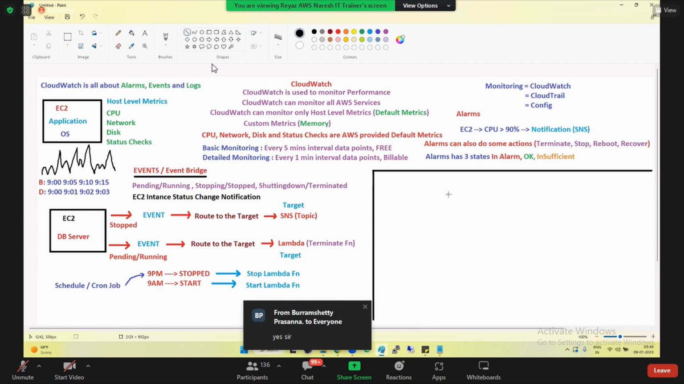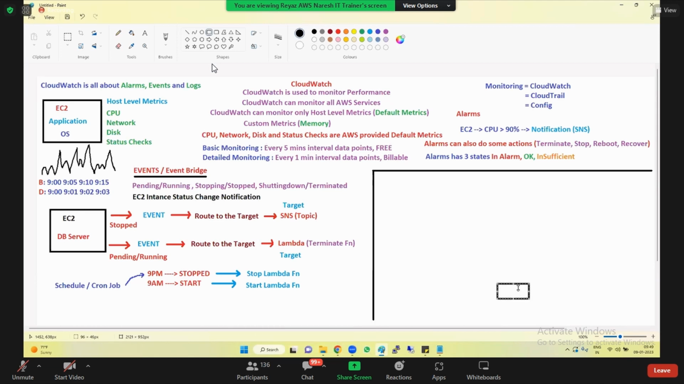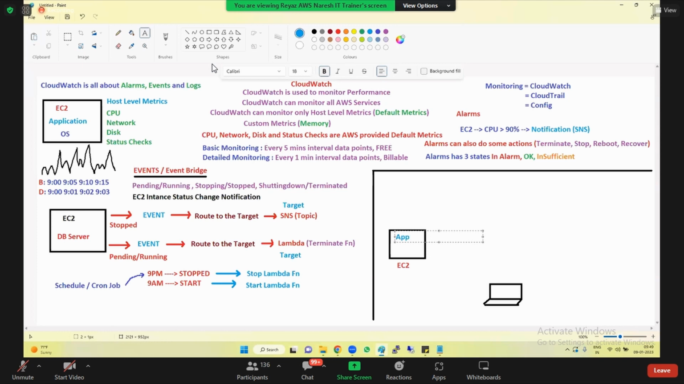All right. So now let's take, we have a developer here. This is the developer's laptop. What our DevOps guy or AWS engineer, whoever it is, did was he launched EC2 instances. Let's say this is the EC2. Inside the EC2, he deployed an application.